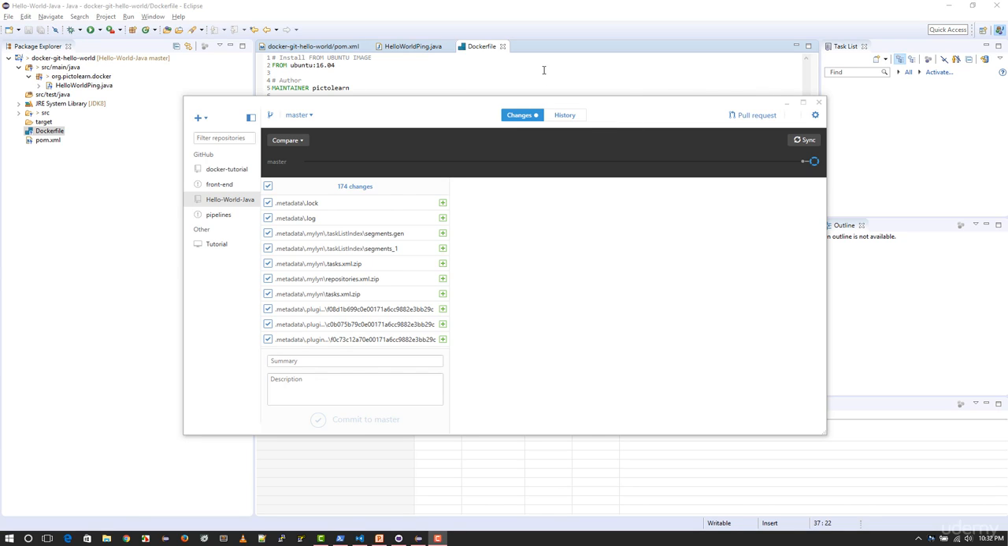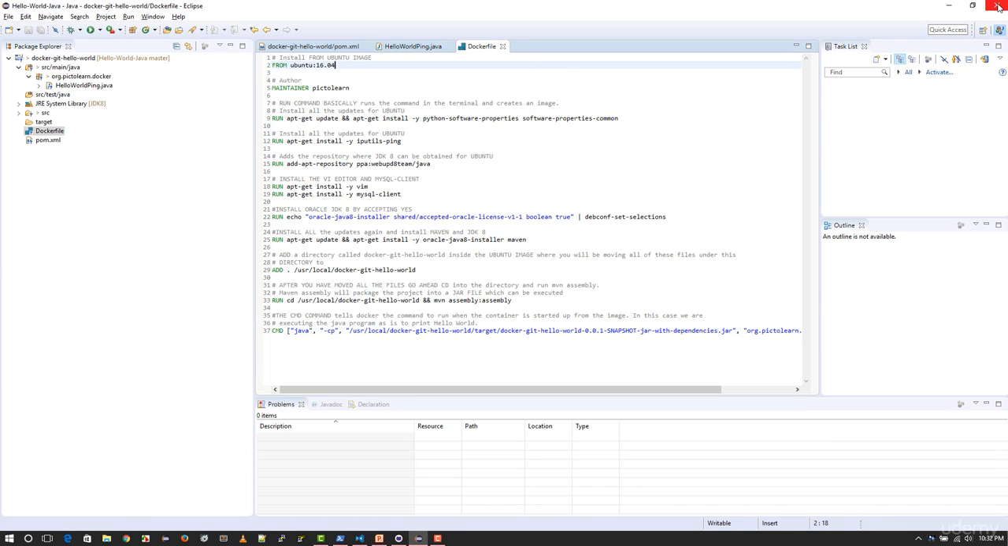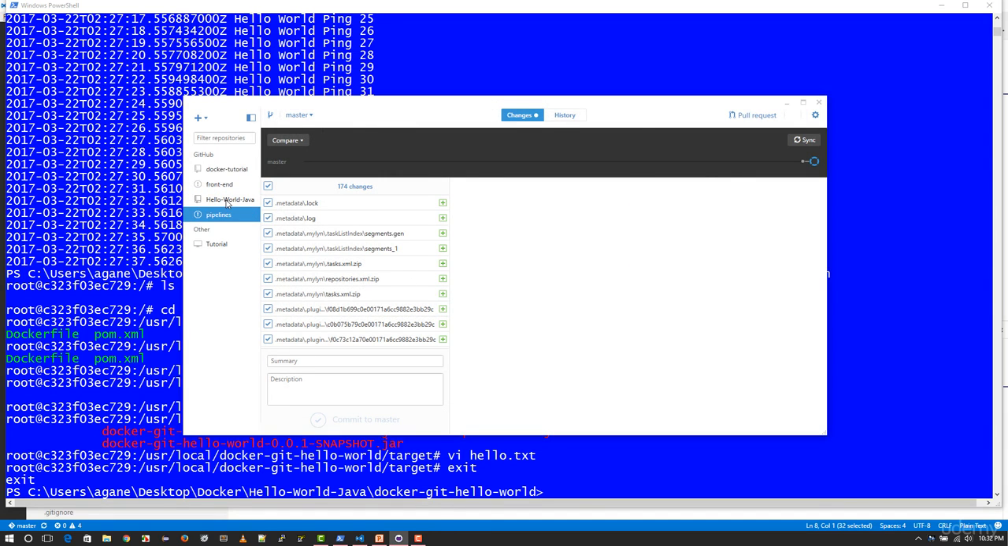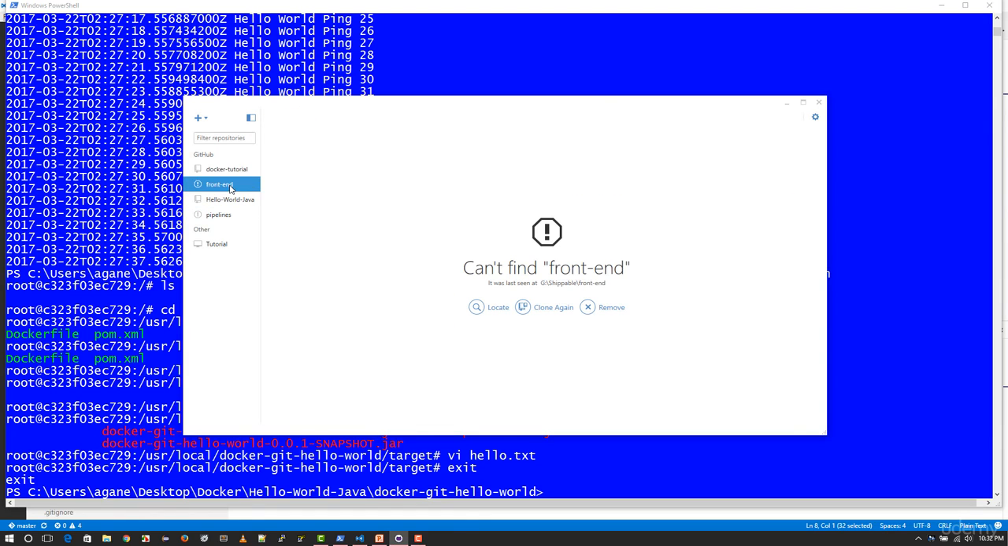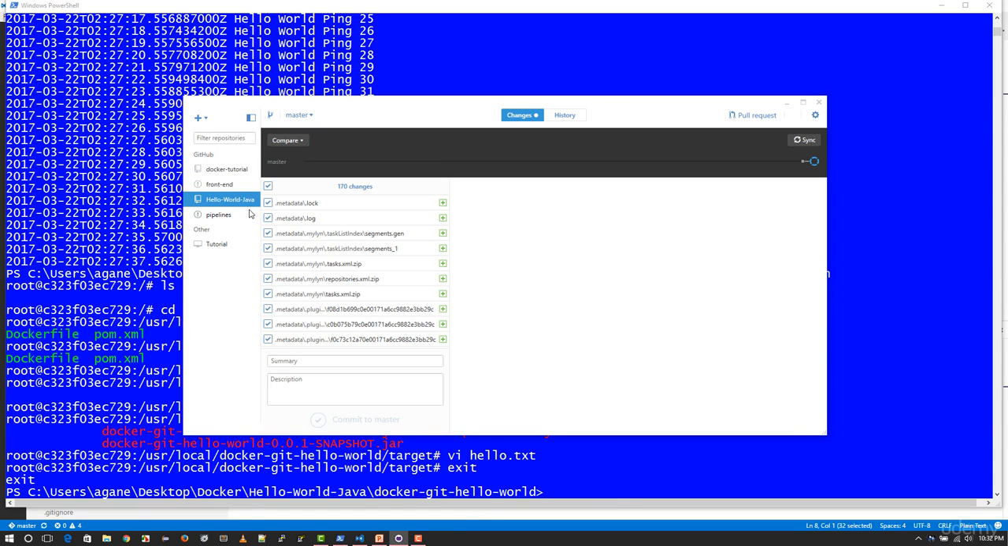What I'm going to do right now is, for the sake of brevity, I'm just going to close Eclipse so that all of the files which are not related to Eclipse won't get checked in. So as you can see, I'm just going to go back to Hello World Java, and it's going to show me all the files which I need to check into the Git repository. So I'm just going to say first commit, and then I'm going to sync it up. It's going to move all of the files to GitHub.